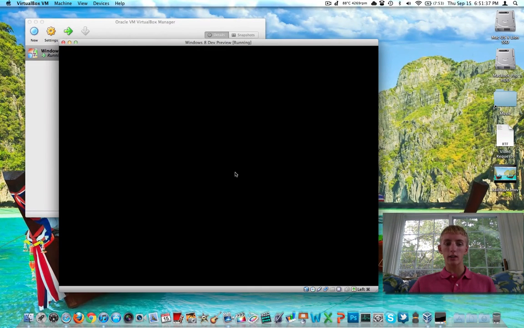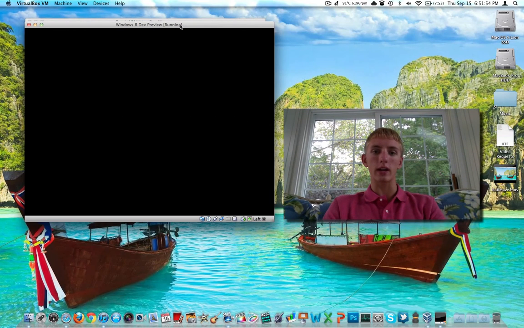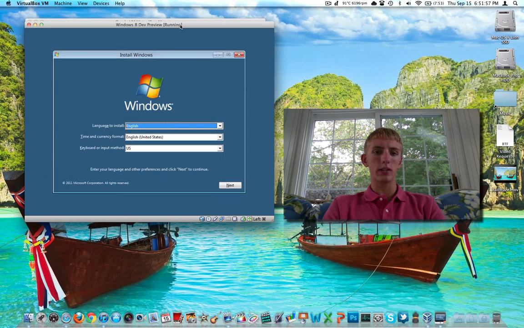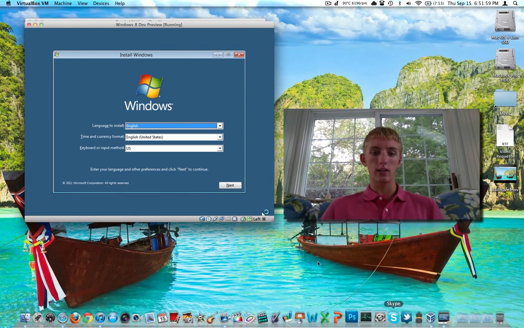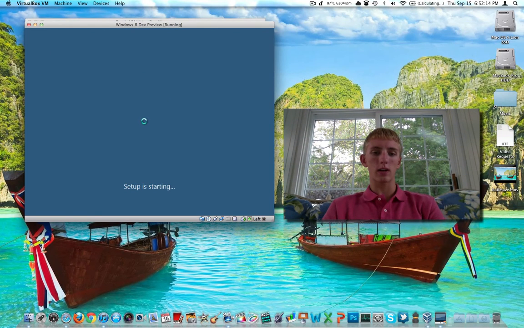As you just saw, click Start. It's going to go ahead and load up those files. The install process for me took about 10 minutes. But the first thing we're going to get here, as you'll see in just a moment, it's going to welcome us to the Windows Developer Preview. Then we'll have some options where we get to select our keyboard layout and our language, which should be right here. Easy. Real easy. Looks just like Vista or Windows 7. Click Next. Click Install Now. Alright, this setup is starting now.